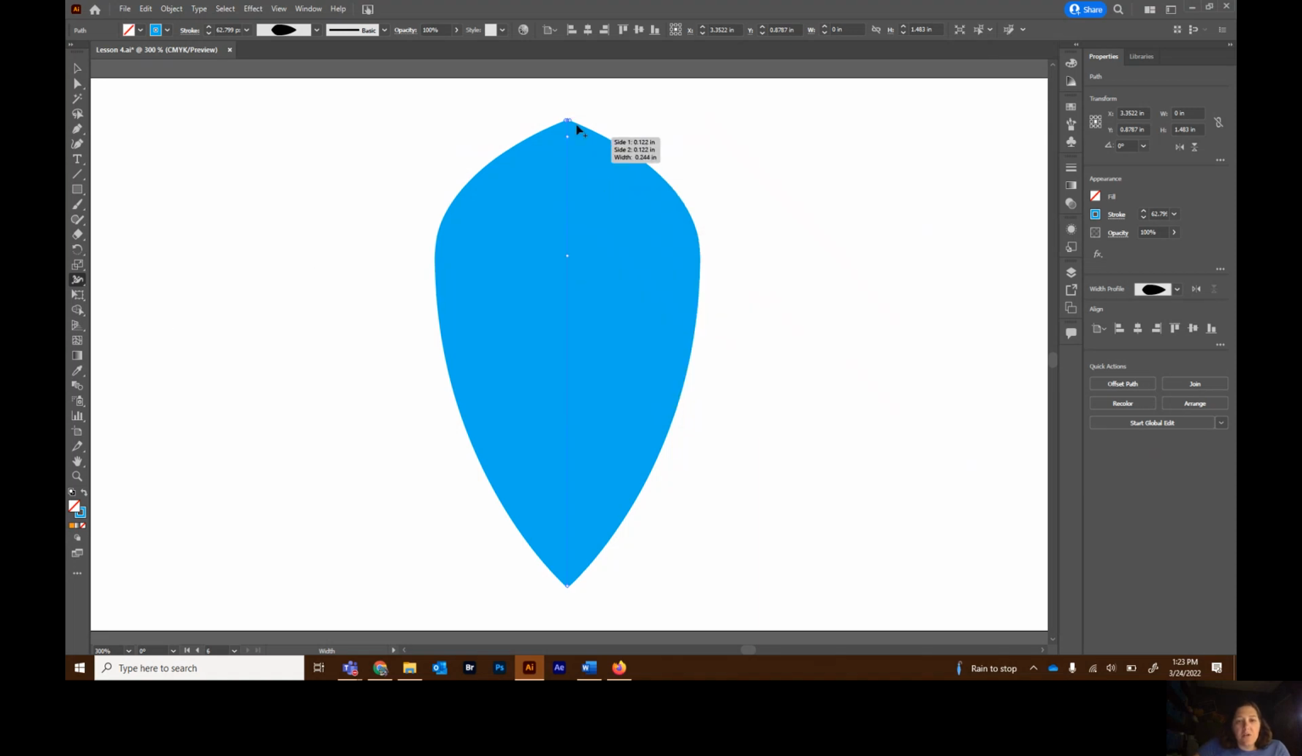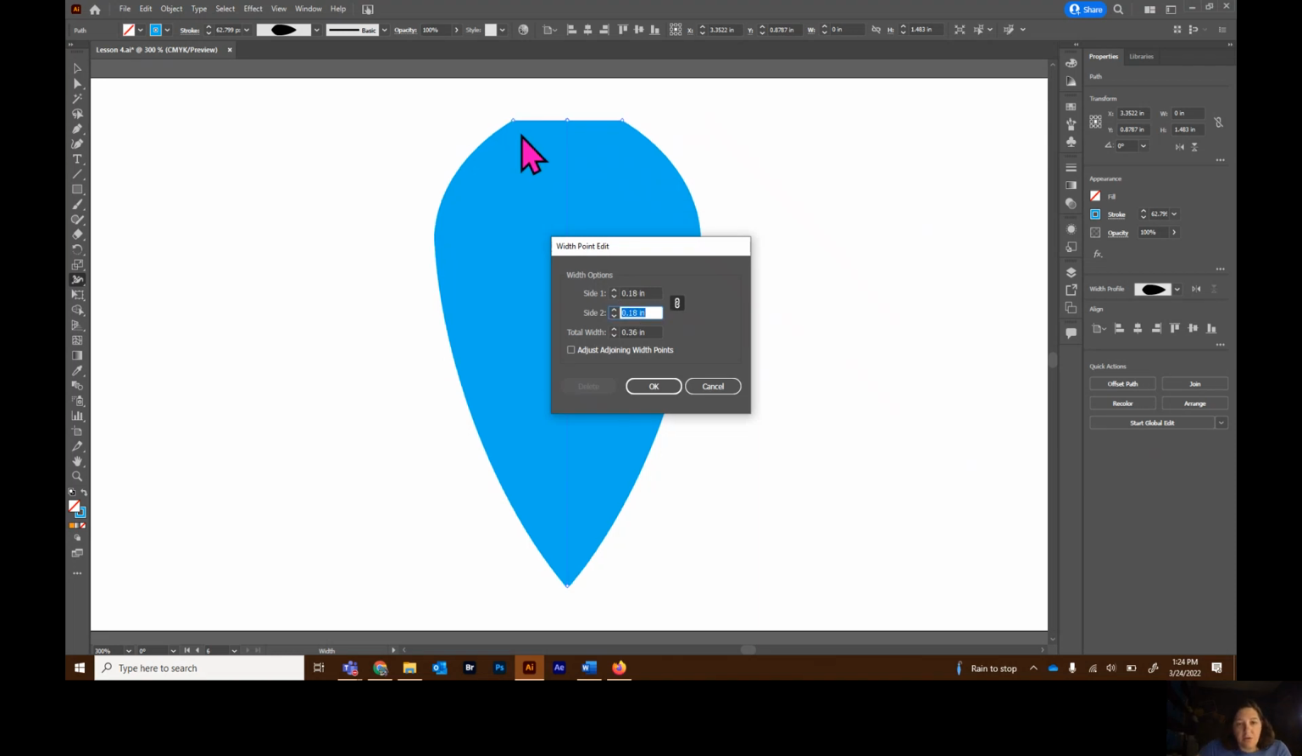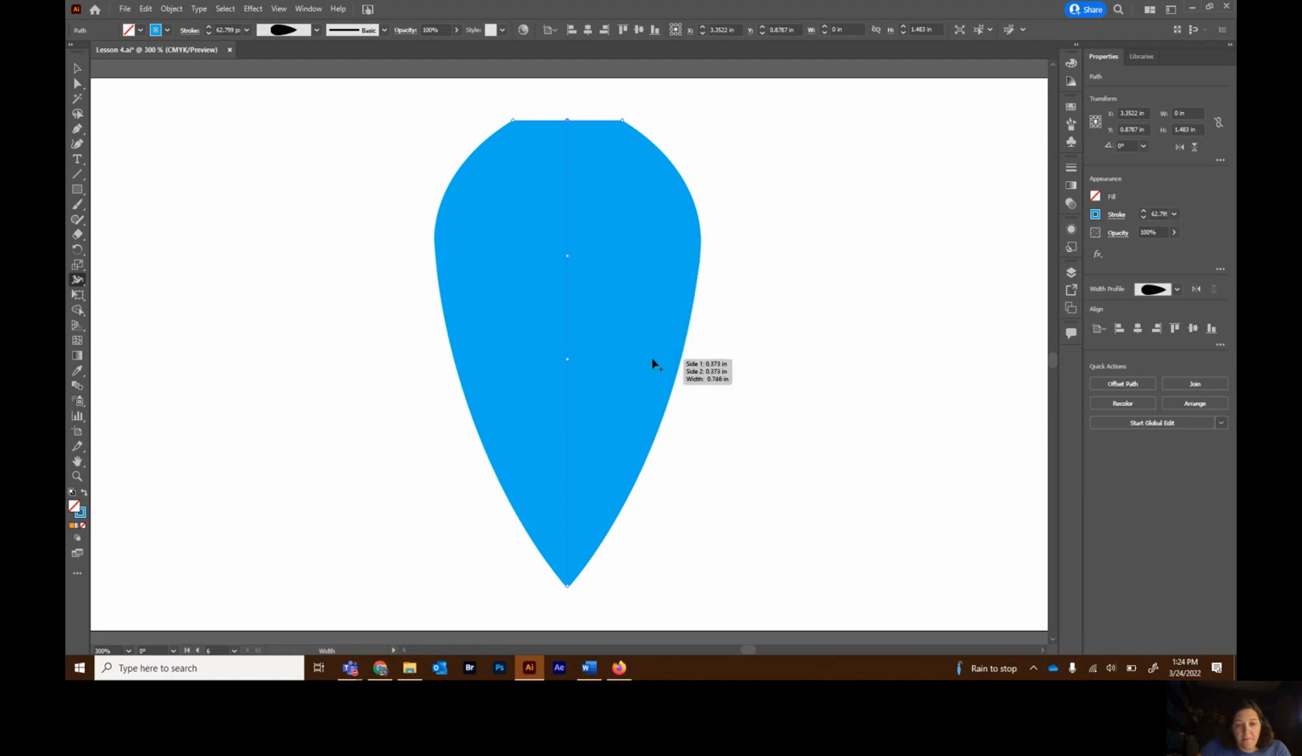Okay, then I want to click on this very top one up here and I'm going to double click on it. And this allows you to make set adjustments to it. And I want to make them the same. So I'm going to click this so that my chain links are back. And I want to change these to 0.18 and hit tab. You can see now it's going to give me that flat top right there. And I'm going to hit OK.